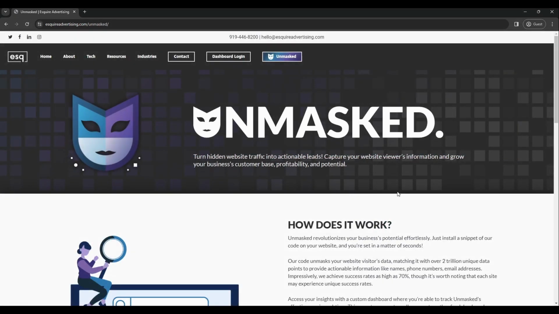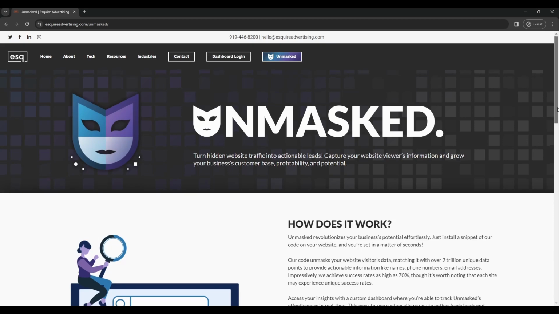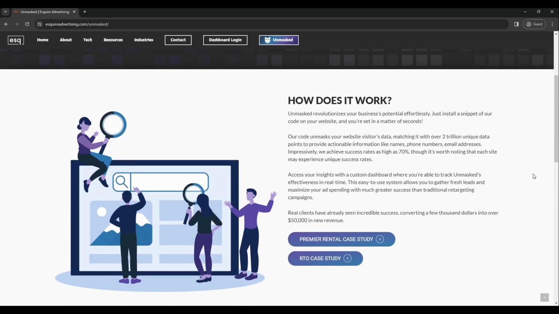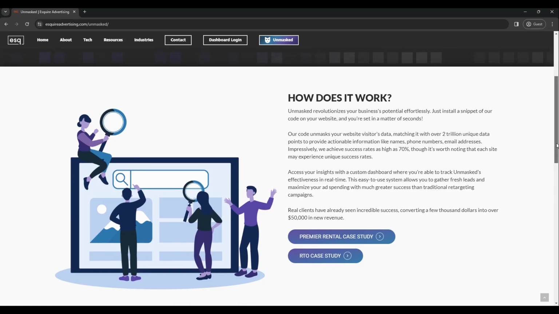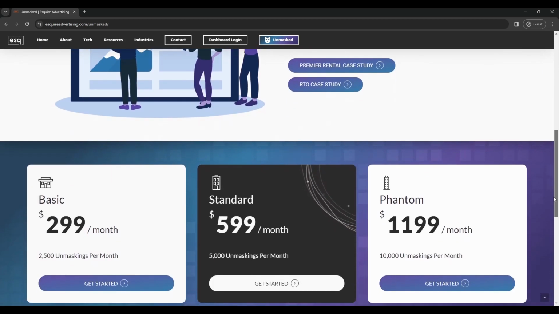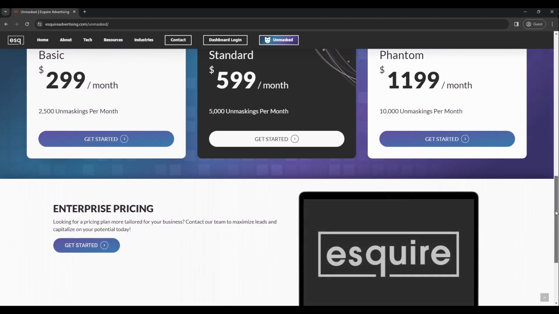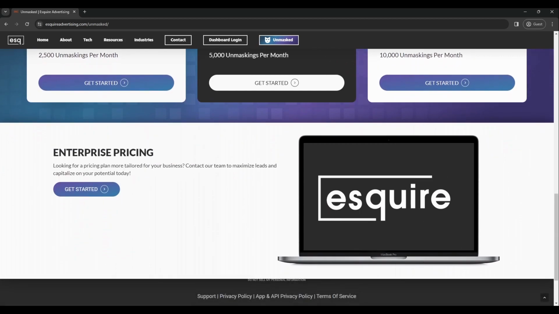Now, there's one last dashboard we can show today. Let's get a sneak preview of our newest edition, Unmasked. So an average of only 3% of website visitors will actually go through the process of filling out some kind of contact form. Installing Unmasked on your website allows you to see up to 70% of your website's visitors.